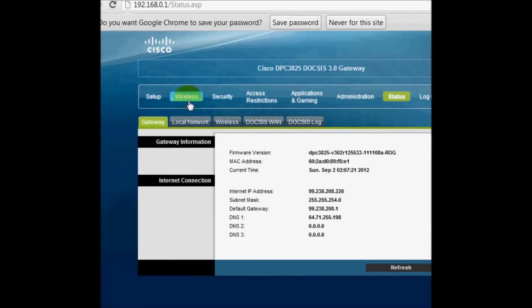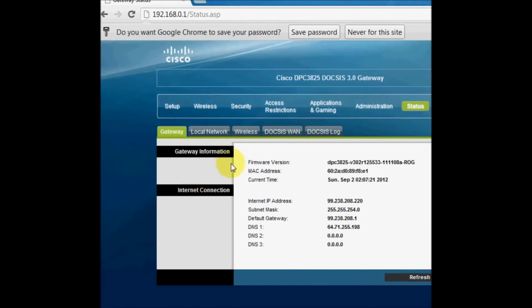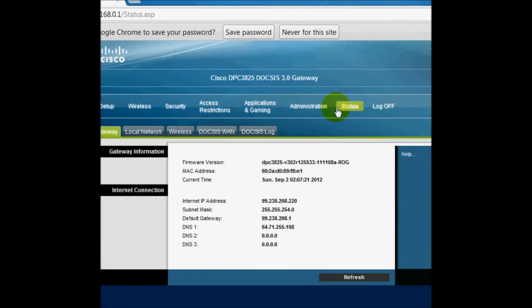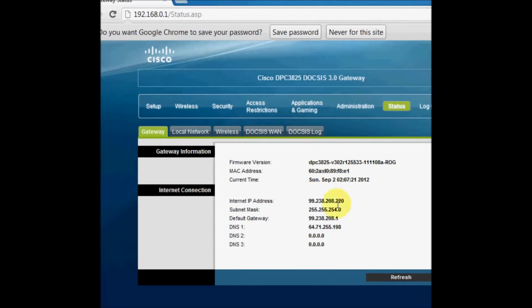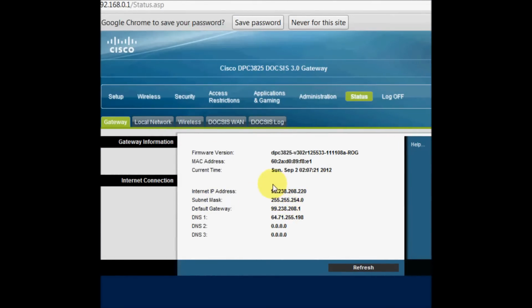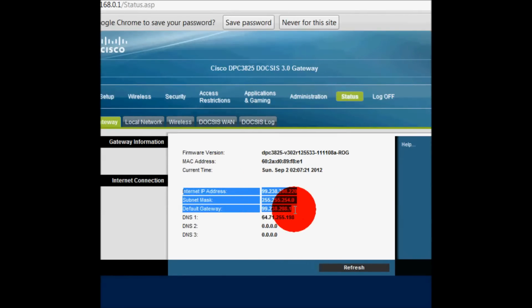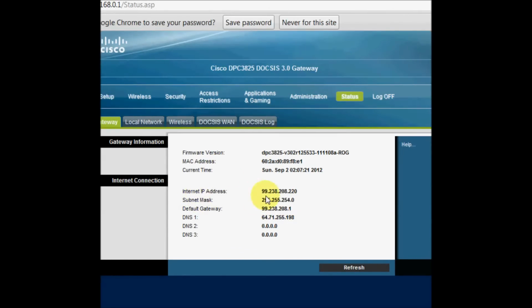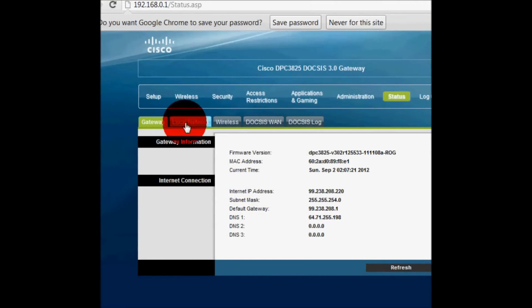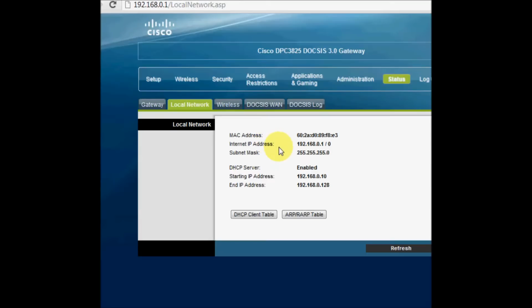Alright, so this is your page. Don't get discouraged. I'm on the status tab, gateway, so it's just telling me about my device here. I won't really get into all this. Then you get your local network. This is inside your house. So the starting IP address is 192.168.0.10, and I end at 128.